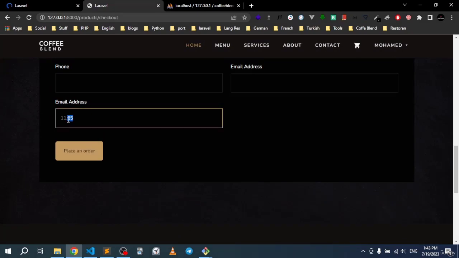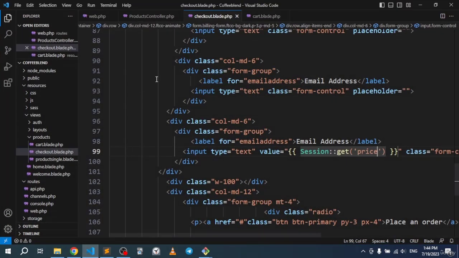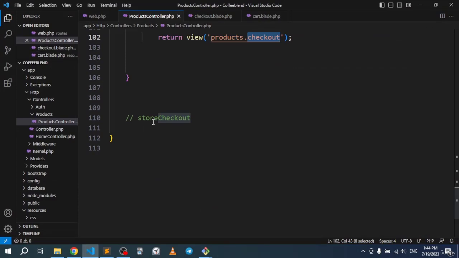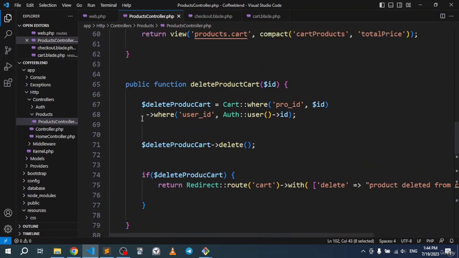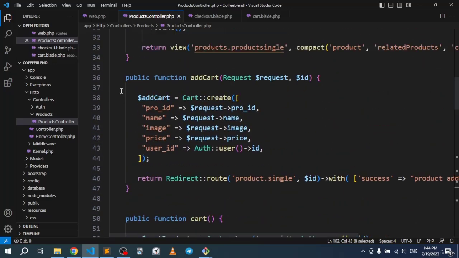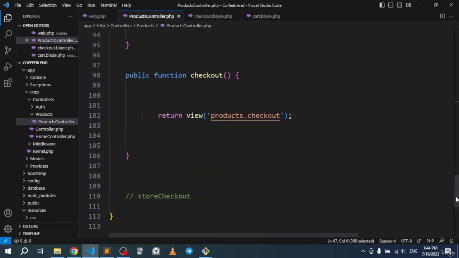All right, so as you can see, there is actually our price right over here. So now let's process the logic. Let's go to the products controller, and let me go to one of those. Yeah, let me go to add to the cart right there, and let me go down at the bottom of this.